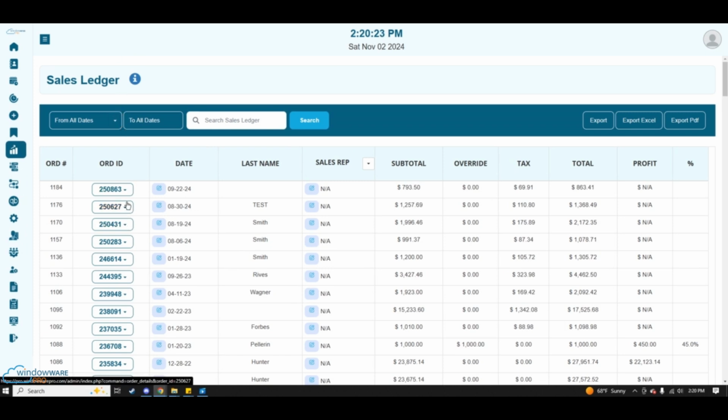to run reports. Typically, this is set as an admin-level tool to limit access, as certain features here may be restricted. For example, orders can only be deleted through the sales ledger, making this the sole place for order deletion.